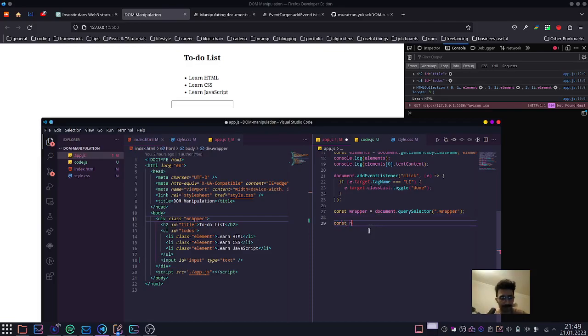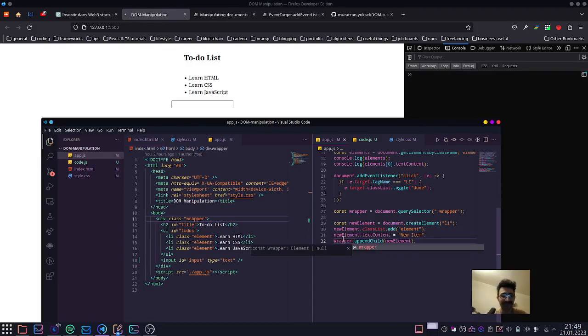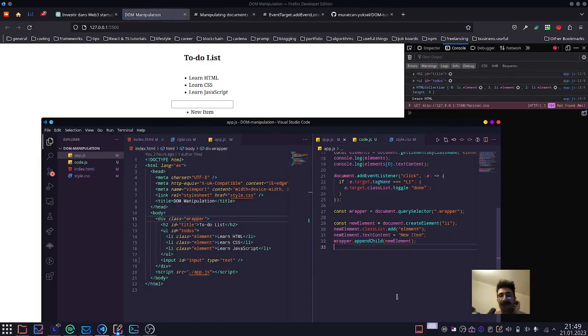Const new element. It's wonderful. It's just wonderful. My God. Now, what did I do here? So it's just Copilot. It's wonderful.